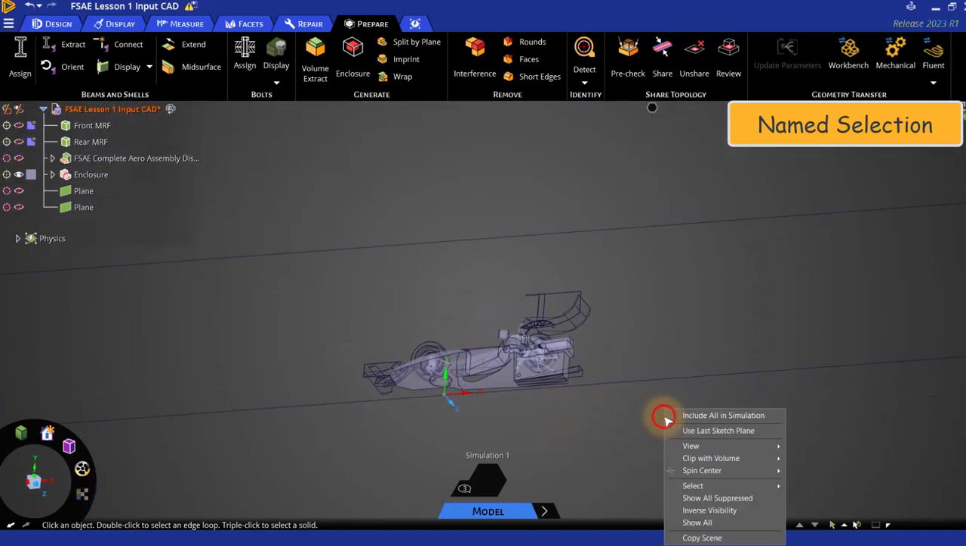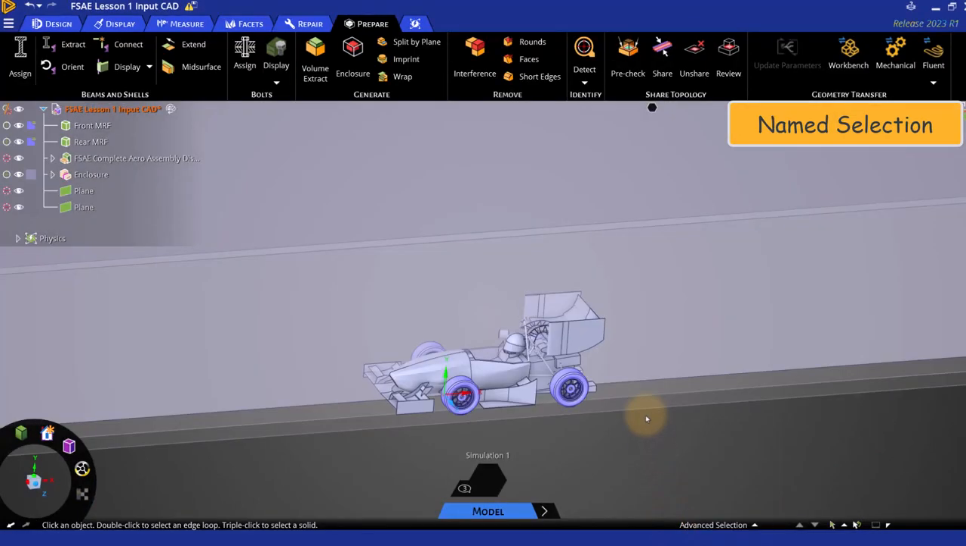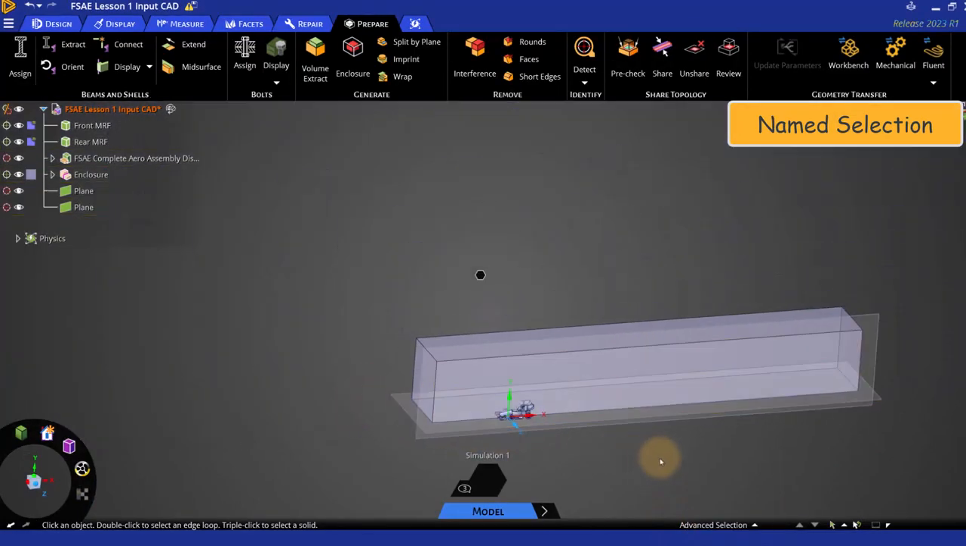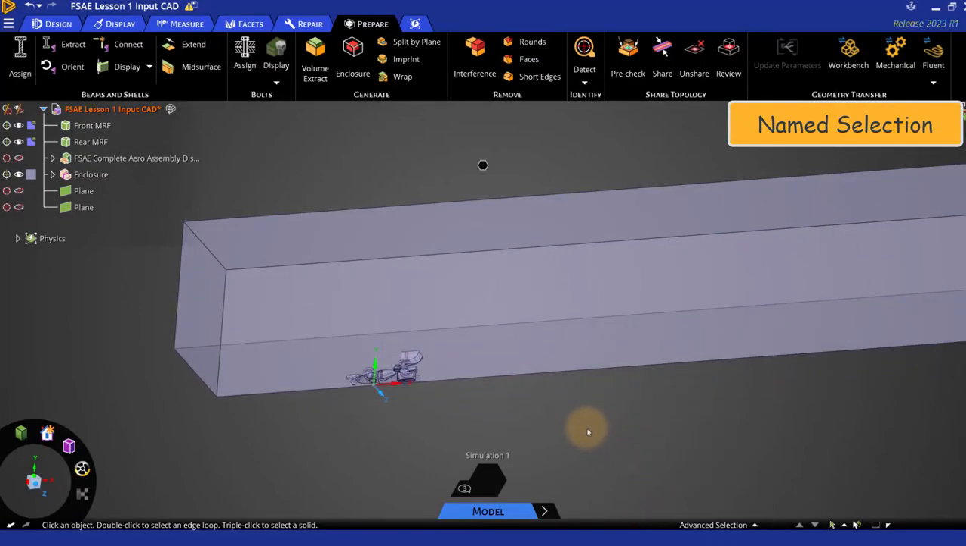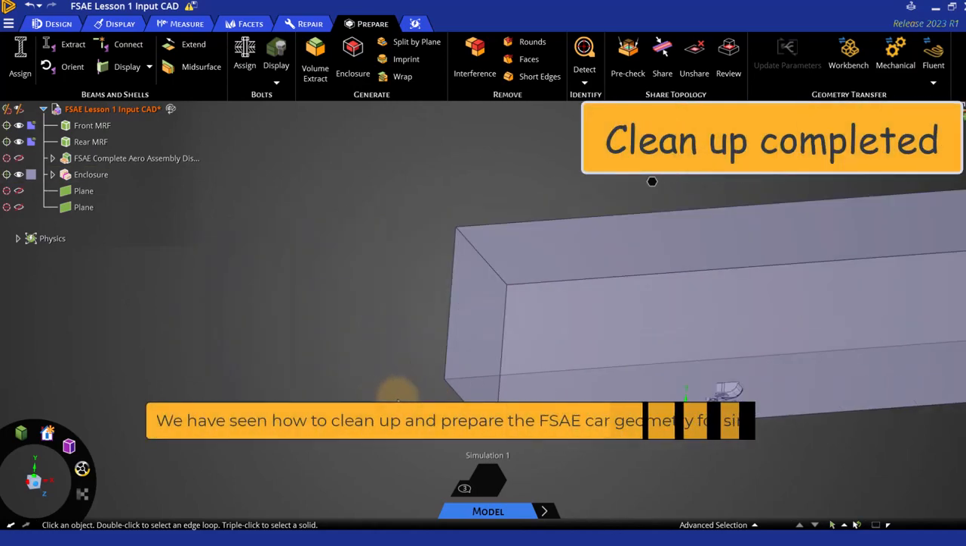Now to show all the surfaces, we will right-click and select Show All. This shows all the CAD elements. To show only the entities included in the simulation, right-click anywhere outside the CAD and select Hide All Suppress. With this, the CAD preparation is complete. We have seen how to clean up and prepare the FSAE car geometry for simulation.